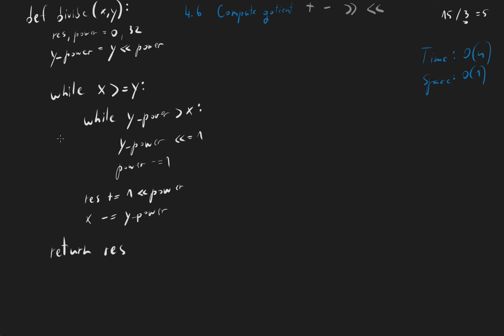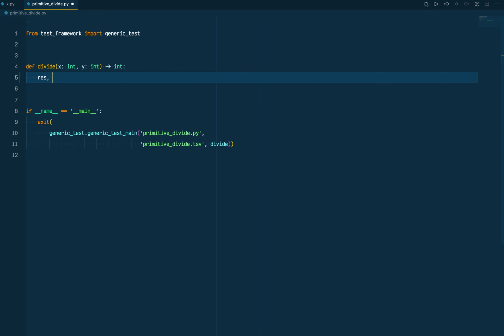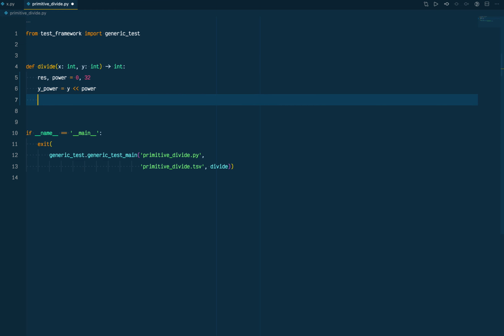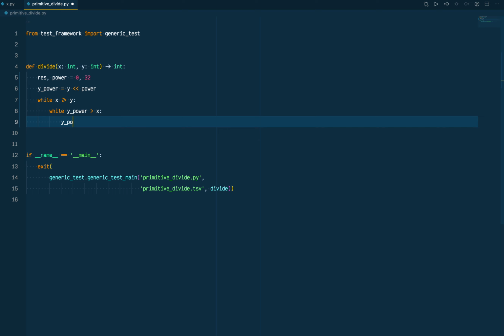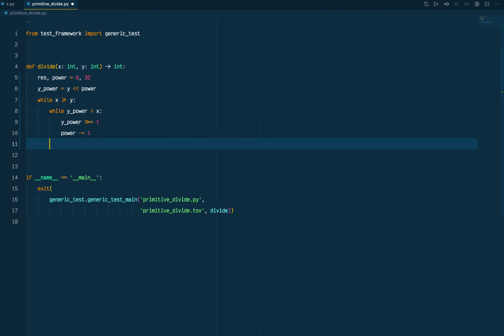So yeah, let's quickly implement this in code. So we have our results and power variables. Results is initialized to 0 and power to 32. Y power is shifted by the power, while x is greater than or equal to y. Y power will be shifted by 1, and then power is reduced.